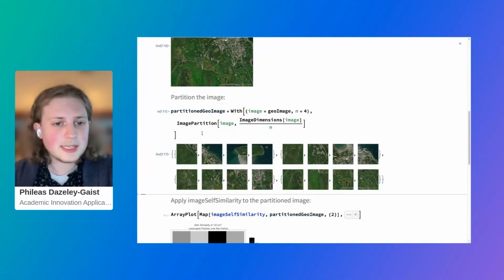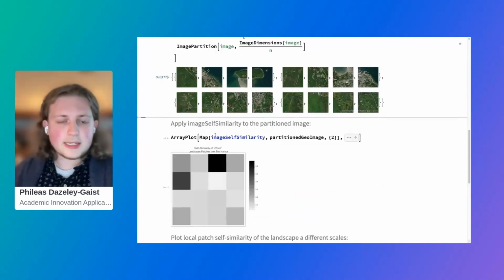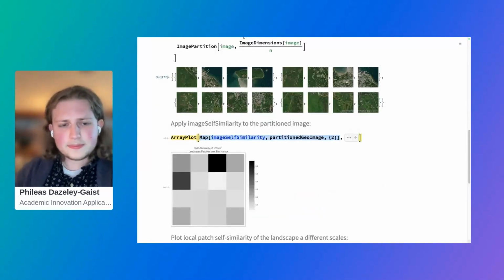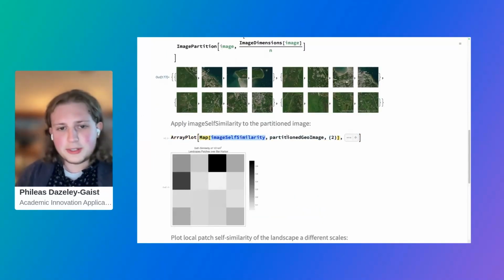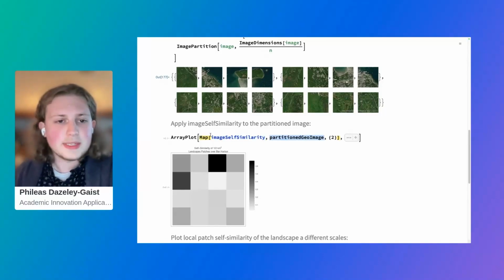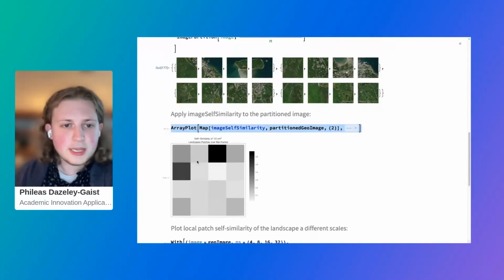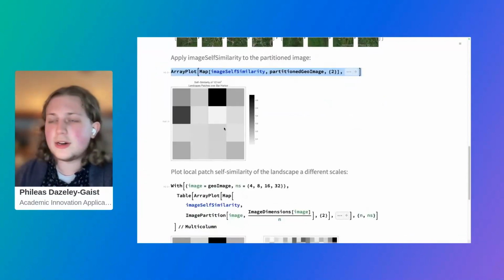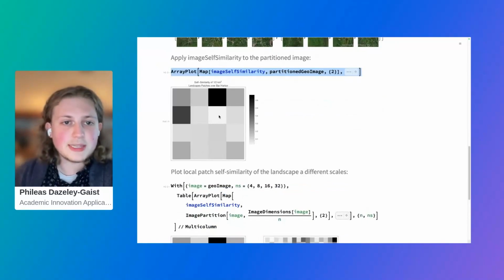partitions, cells, I suppose. And then I can apply, using map, the image self-similarity function to every one of these cells, and then represent the result using array plot. So here's self-similarity of half kilometer squared landscape patches over Bar Harbor.